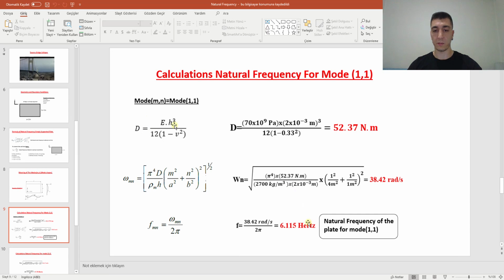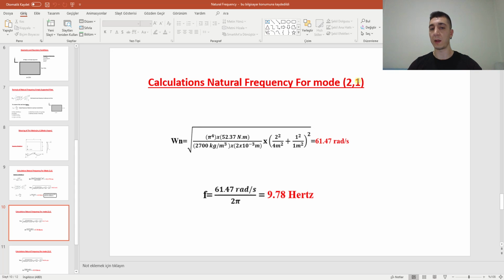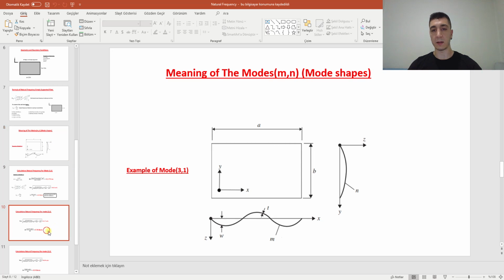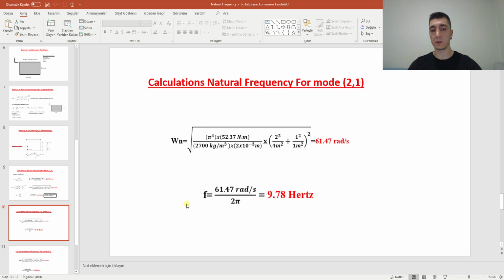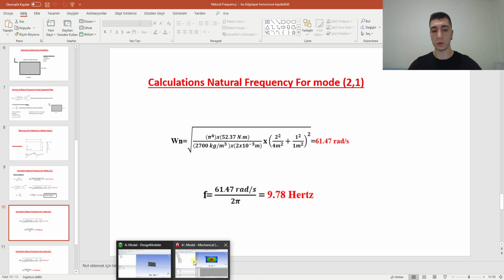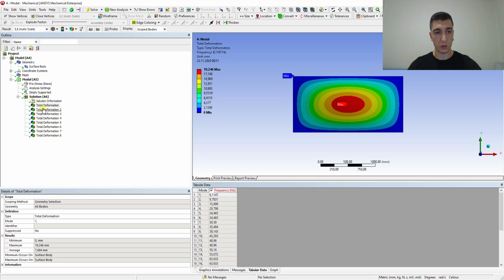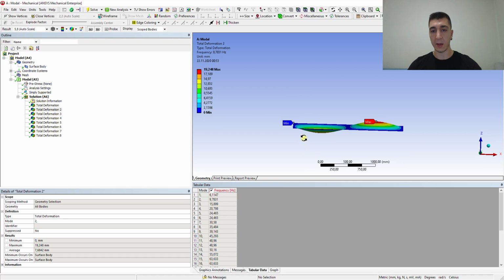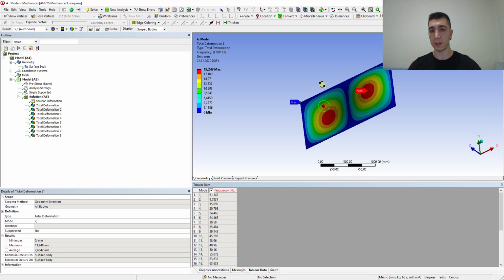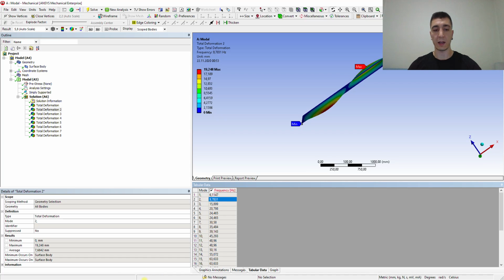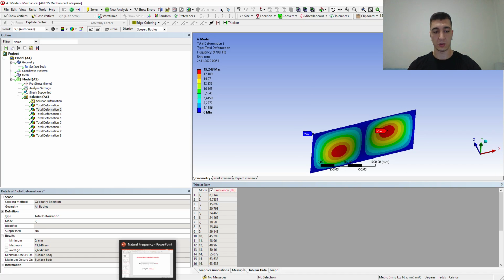But I am wondering, what if it is 2 and 1, for mode 2 and 1? That will be 2 for m and 1 for n, as you remember, m and n. So the natural frequency of the system is 9.76 for mode 2 and 1. So let's go to deformation 2, and as you can see, m is 2 here, two half waves in the long edge and one half wave in the short edge, right? So the result matches the analytical result, so the shape is correct.